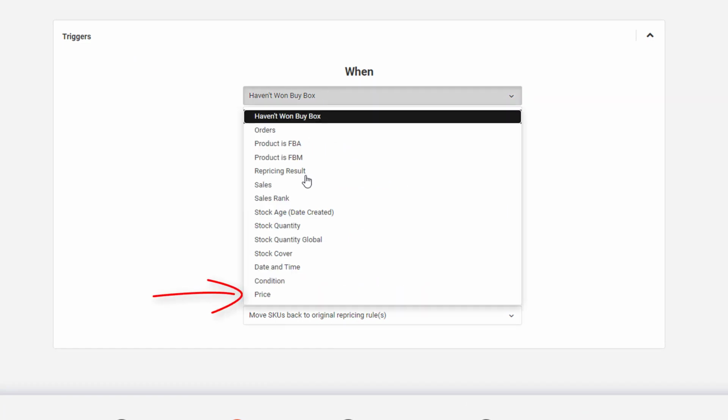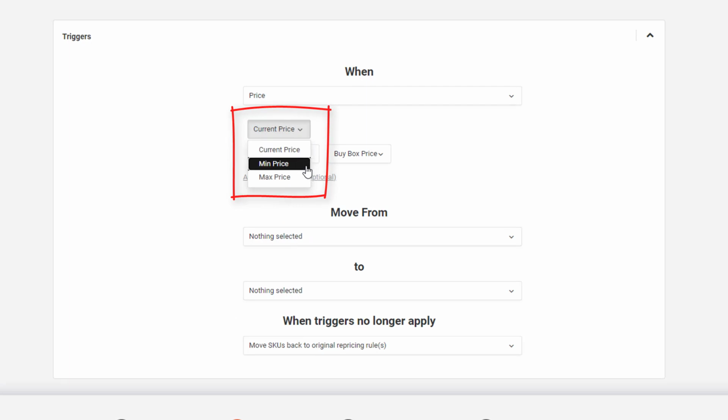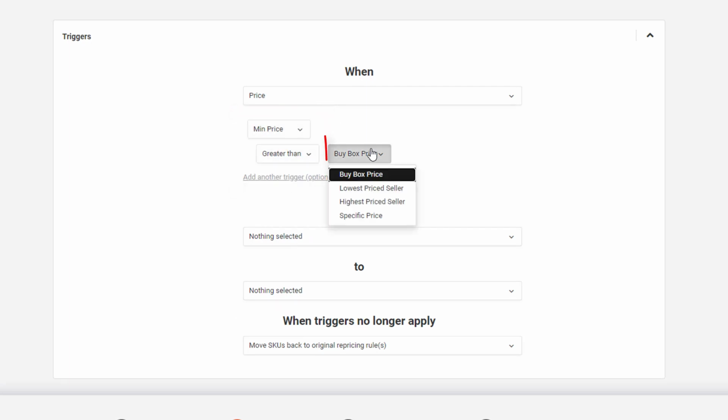From the trigger list, choose Price and then Minimum or Maximum Price. We're then able to compare our minimum or maximum price to several other prices, including the highest and lowest prices, the buy box price, and also a specific price that you get to determine. And of course you can have it look for greater than or lesser than. This gives you a lot of flexibility with your automation.